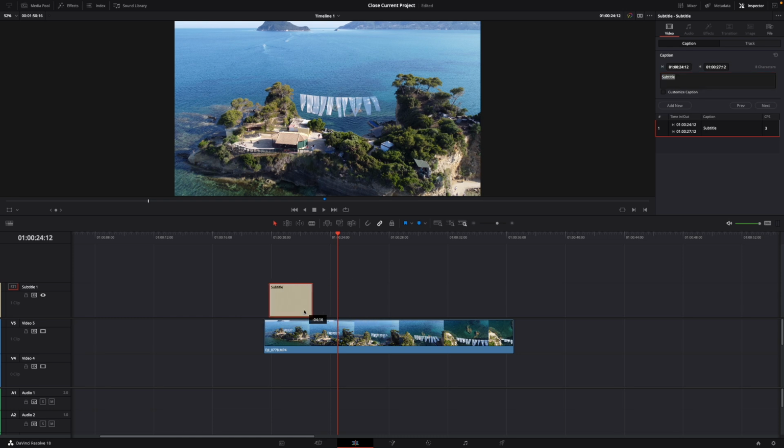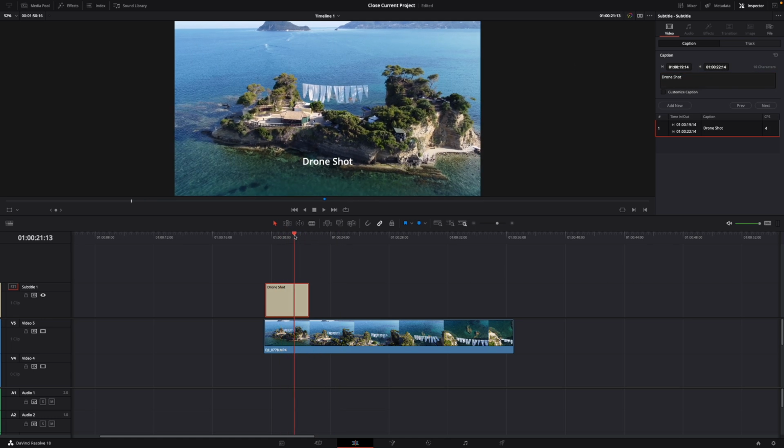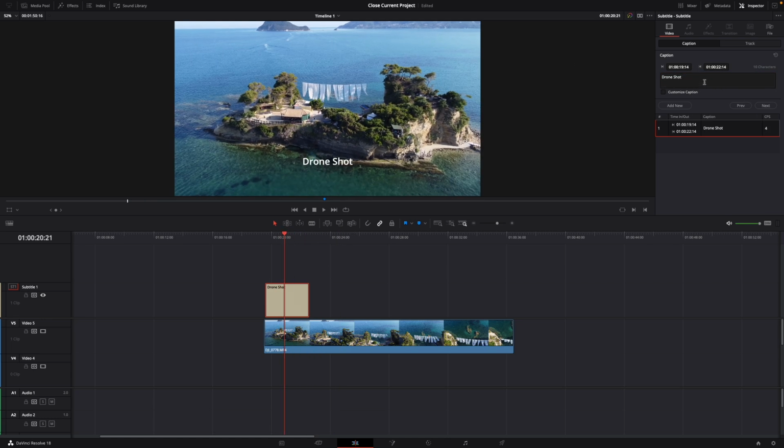Then you can of course drag it around. Let's say we want to start it from here. Then on the right here you can edit it. For example, let's name it drone shot, and then you have your subtitle right here.